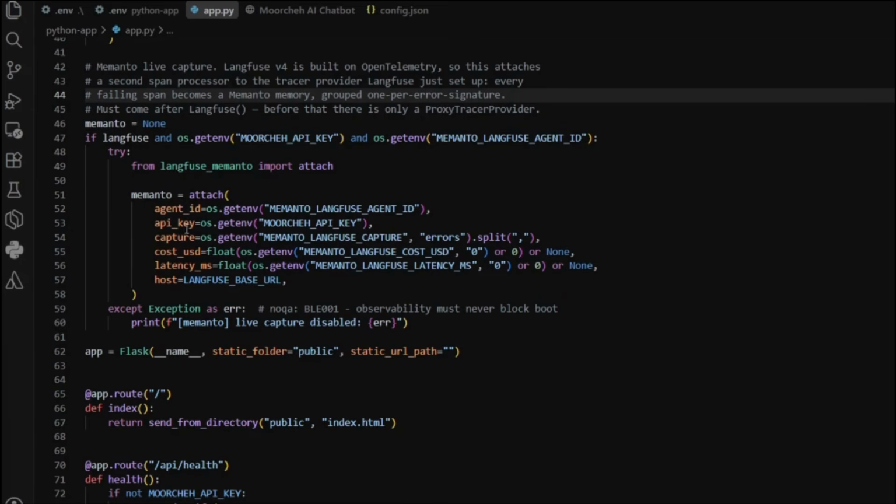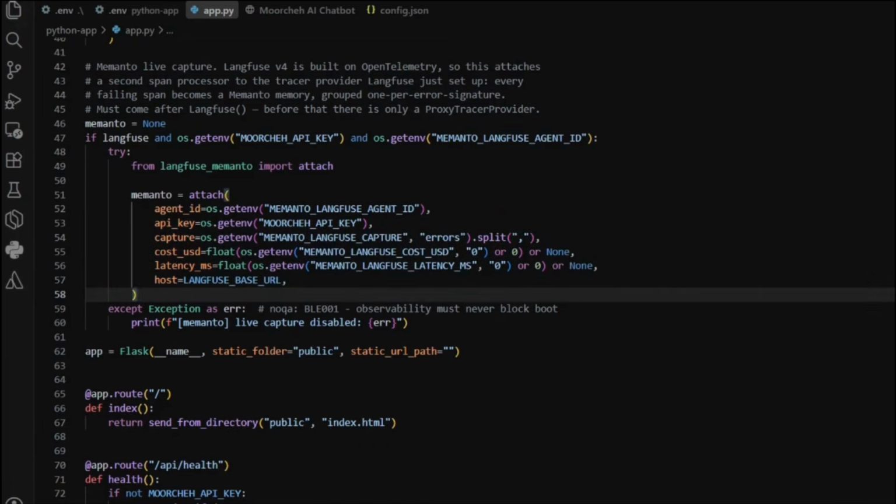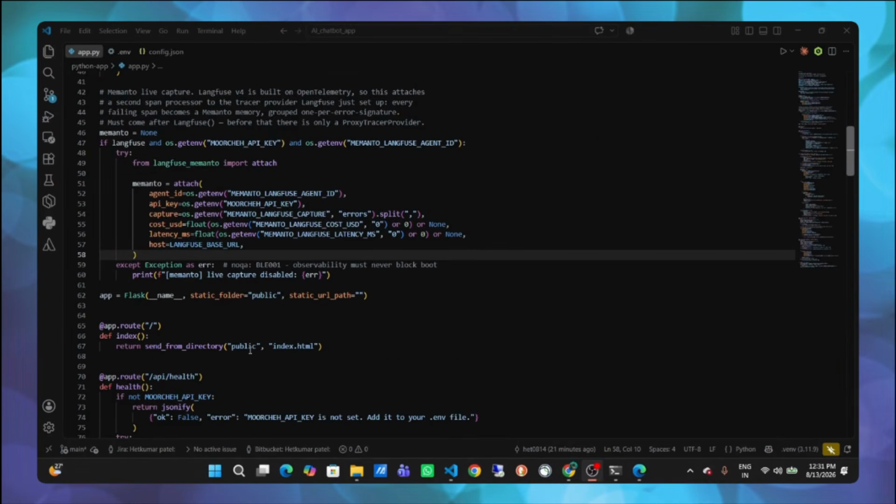And if you've never touched Memento before, that's the whole setup. The agent gets created and activated on the first write. The only thing you need is one environment variable, your Moorcheh API key, and nothing else. Everything else is optional, but you can also configure what gets sent to Memento on the fly. Once that's done, your app is ready to capture errors, configure traces, and send them to Memento.